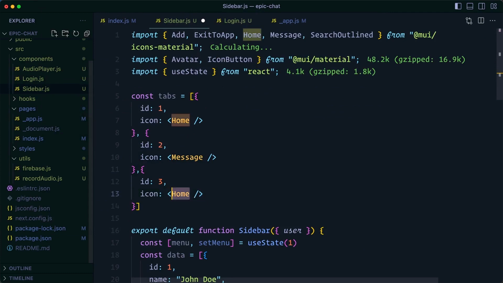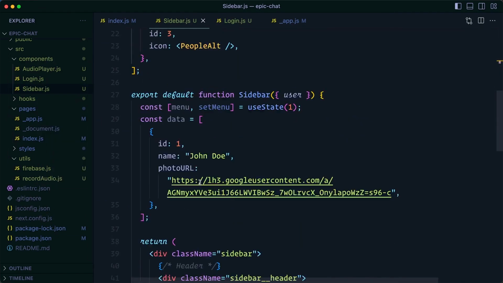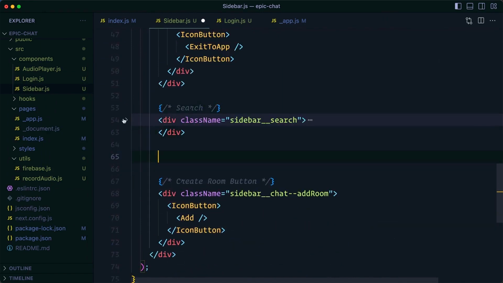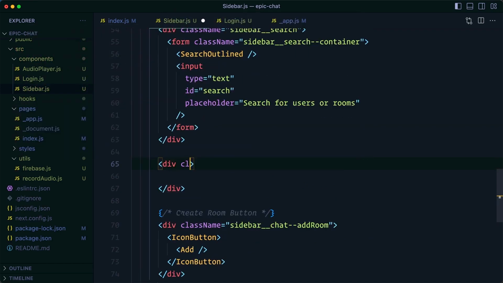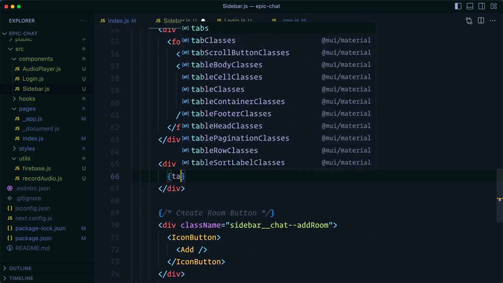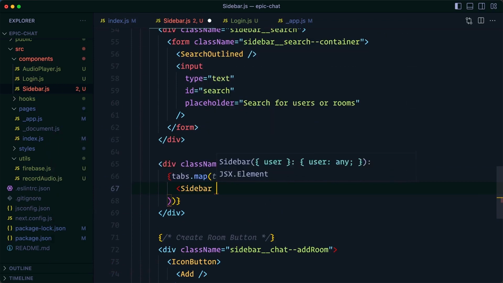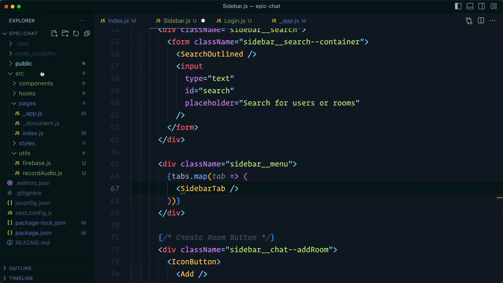and people alt respectively. So with this tabs array, we're going to head down below our search area here, and we're going to create a div to hold all these tabs with the class sidebar__menu, and we're going to map over each tab, and we're going to return a new component called a sidebar tab, which we'll create in our components folder.